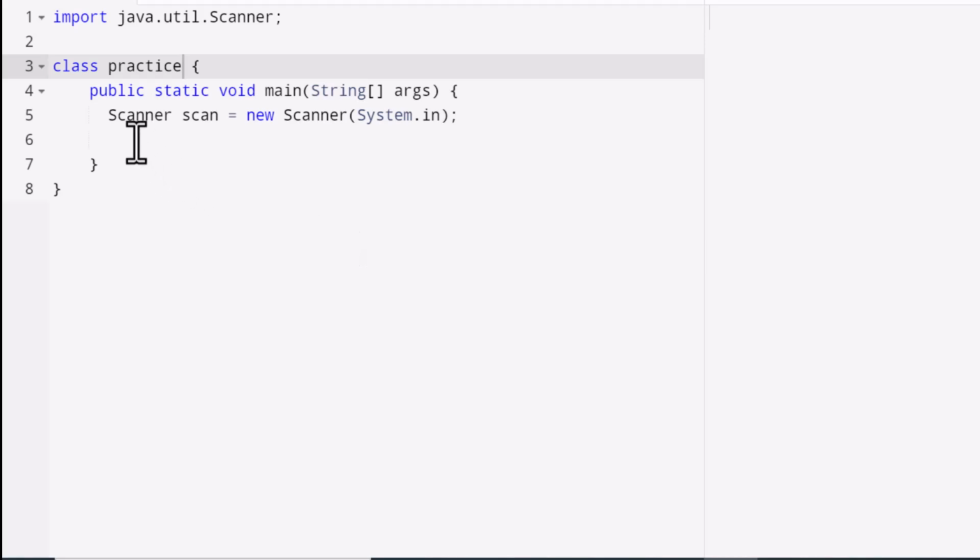Alright, welcome back. So in this video we're going to use a while loop to create a program that we're going to add some numbers together. And we'll just do like 3 or 4 numbers.